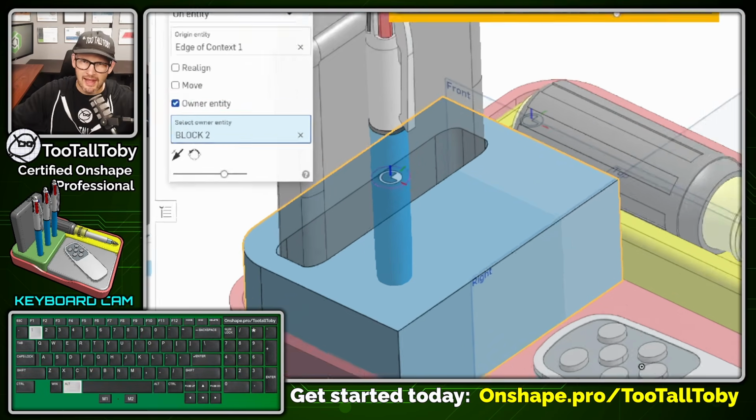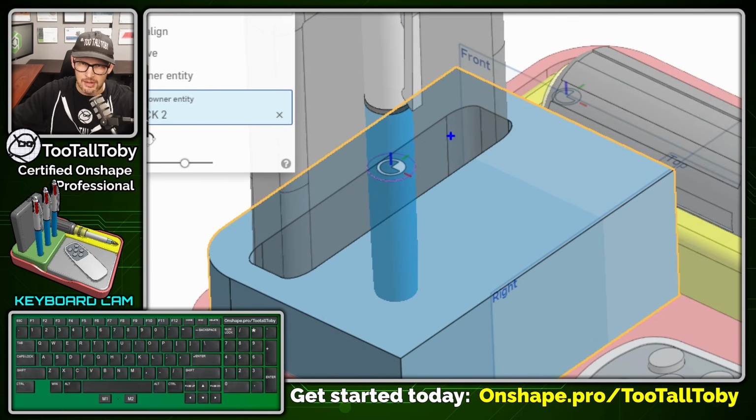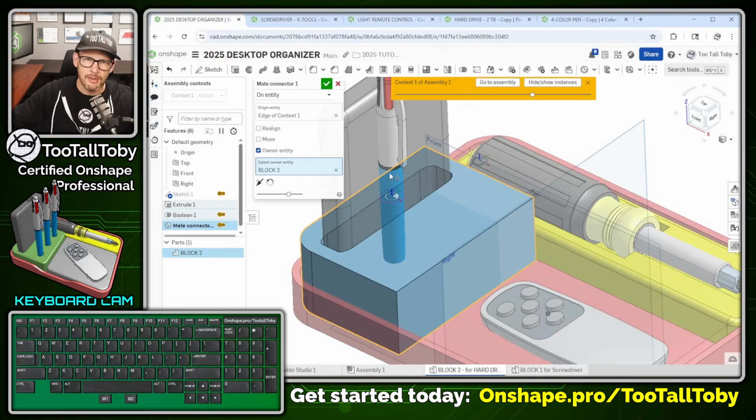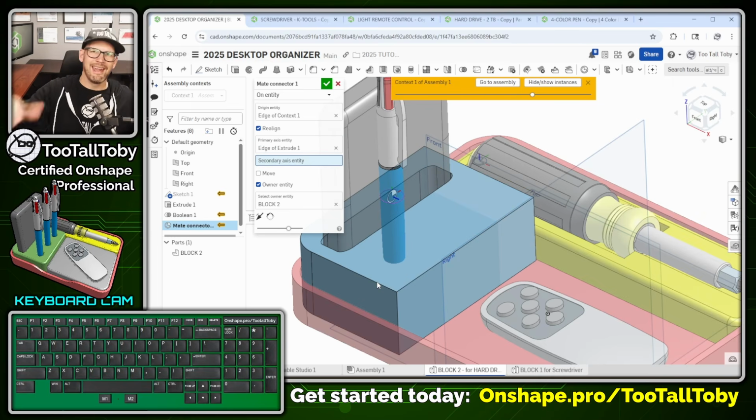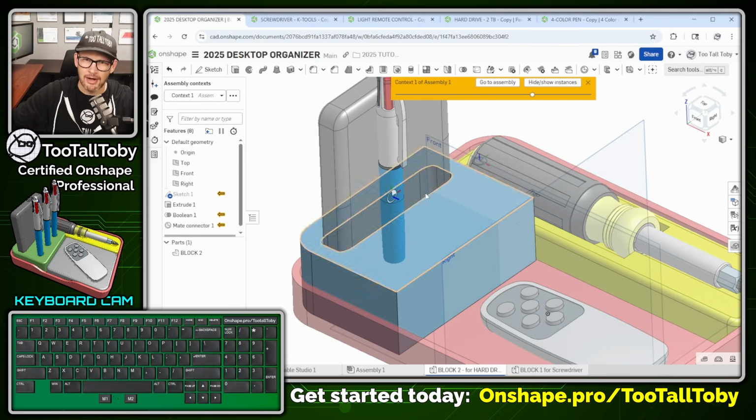Now, unfortunately, that does not give us the mate connector in the orientation we need. We need it to be more like in this orientation so that we can sketch on that surface. But what we can do is click this button here that says realign. And once we choose realign, we can set our primary axis to use this edge of the block right here. And look at that. That is what we were hoping for.